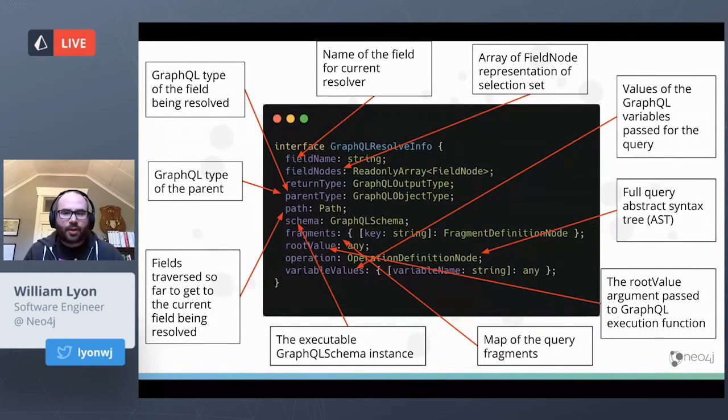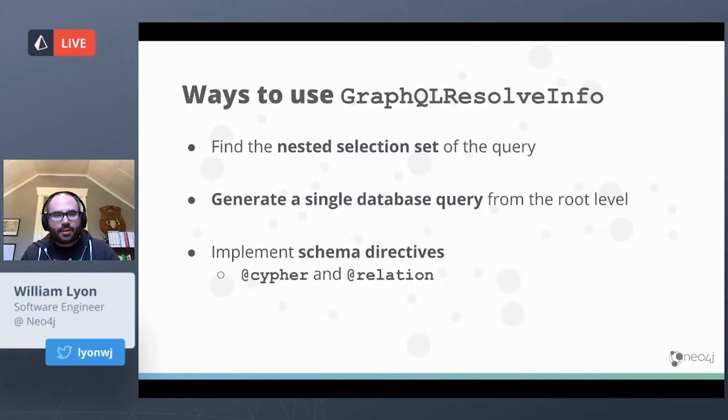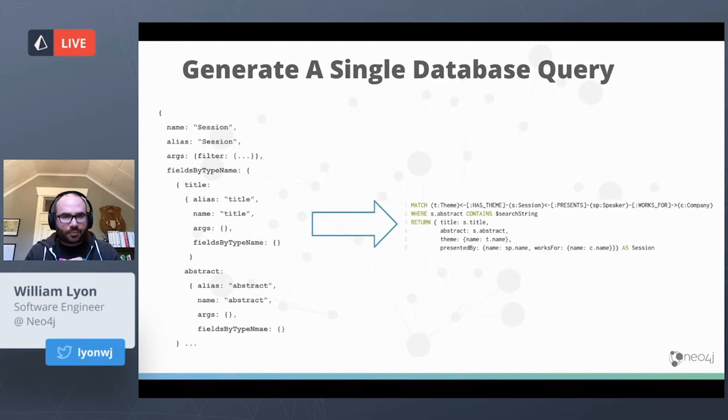So essentially, what we can do is find the nested selection set of the GraphQL query at the root level, so in the root level resolver, typically the query or mutation field resolver. We can look ahead to see what's the entire selection set, and then iterate through that and generate a single database query from that root resolver. And then we also use this GraphQL resolveInfo to implement those schema directives that we saw, @relation and @cypher. So once we have a nested selection set representation of that, we can iterate through that, building up our Cypher query.